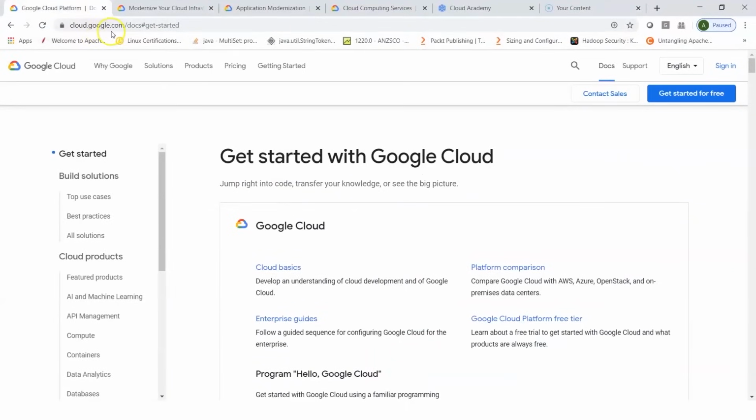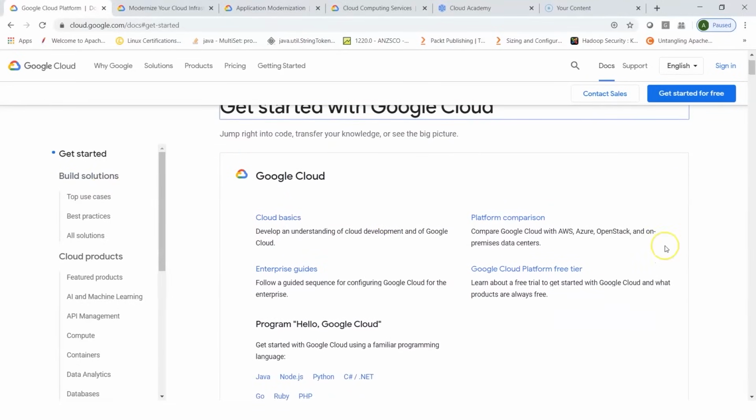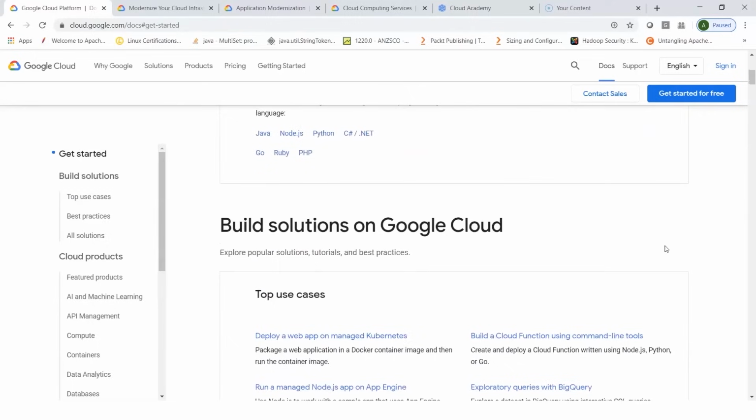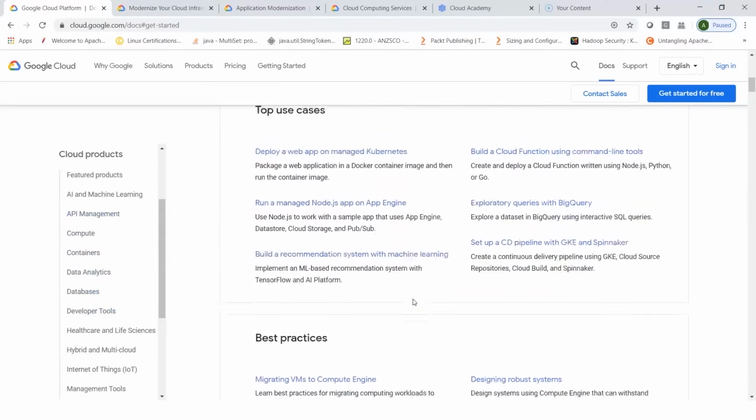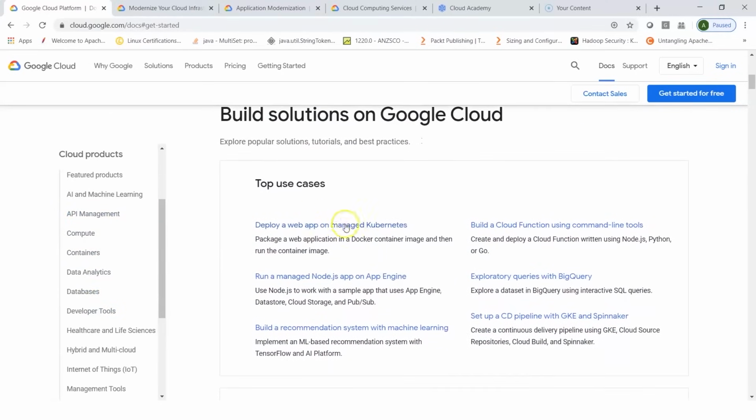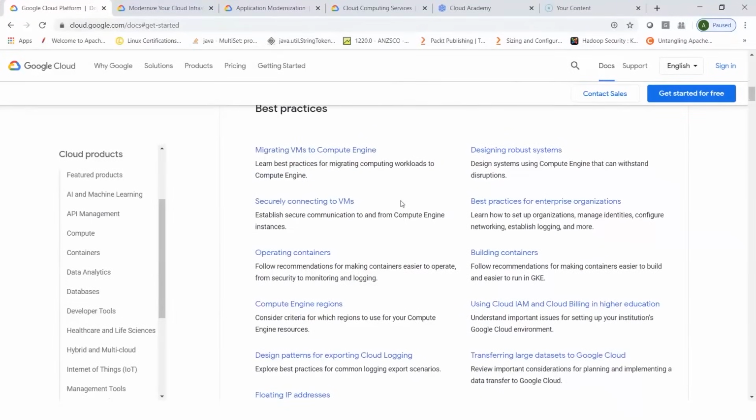So if you go to cloud.google.com and look at the get started option under docs, here you can find build solutions, look at different use cases, and learn the basics of what Google Cloud is. Then you can look at different cloud products. Here you have products in different categories such as AI and machine learning, API management, compute, containers, data analytics, databases, developer tools, and so on. And you can always click on any one of these to look into different solutions which are being offered, what the different use cases are, and what the best practices are when it comes to migrating VMs to Compute Engine or operating containers or building containers and so on.